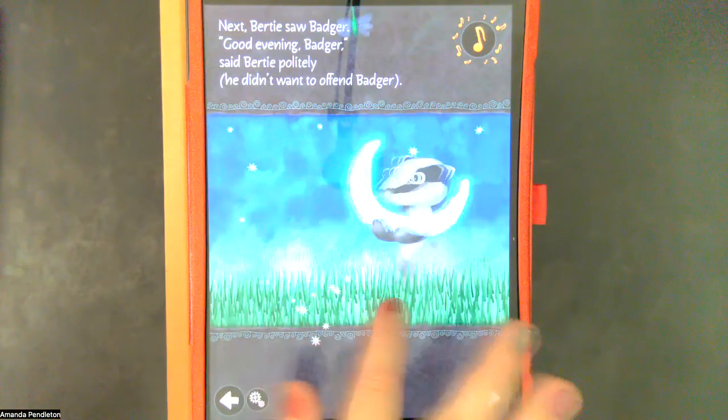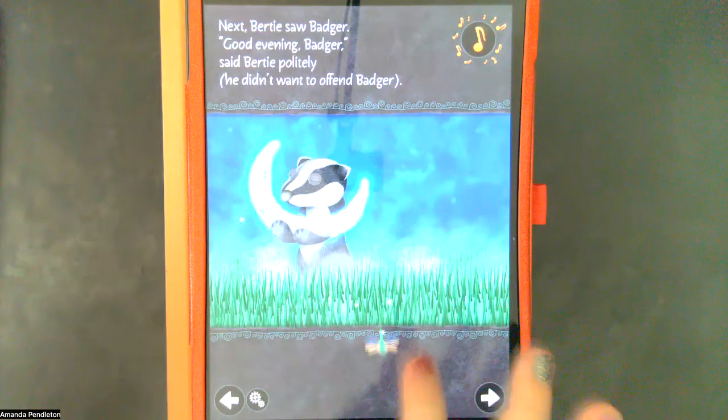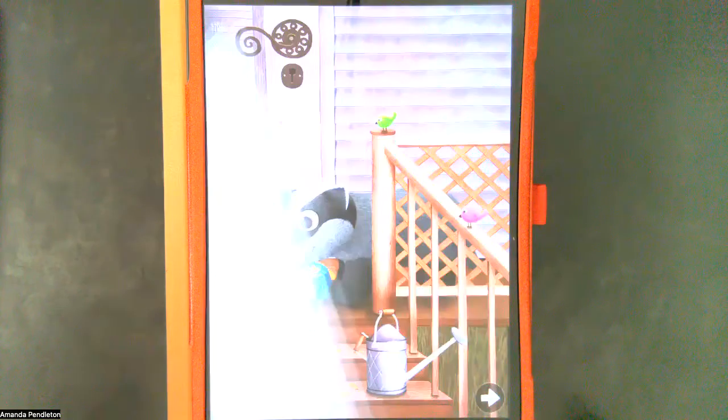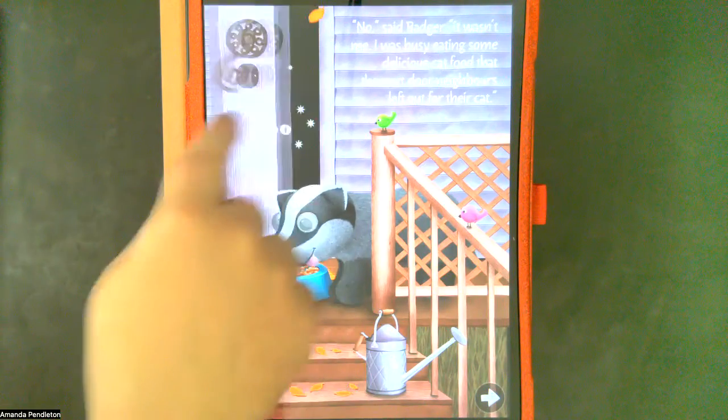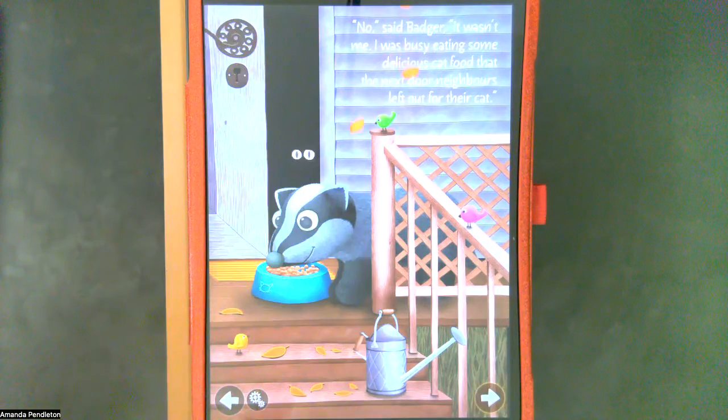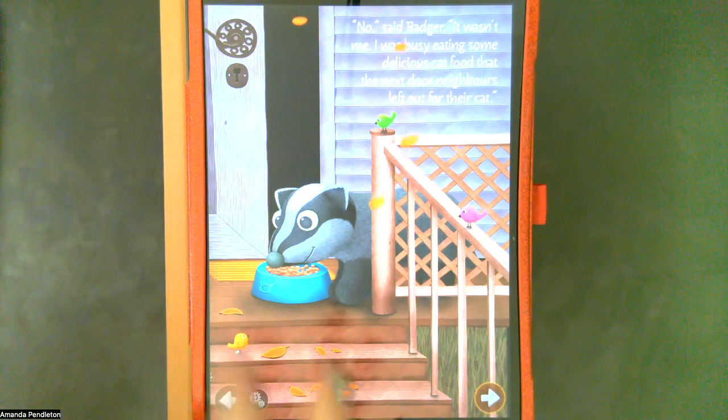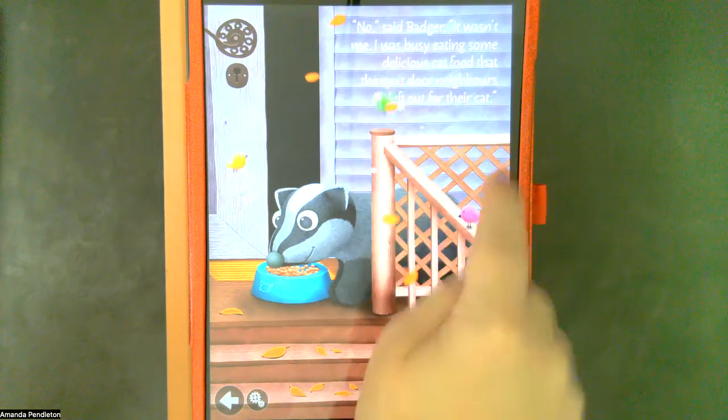All right, Badger, same thing. I can move him around. There's fireflies coming through. Here I can have him, he's eating the cat's food. I can actually open the door and then I have the cat inside, or maybe multiple cats inside. I can tip the bucket. I can make the birds fly.